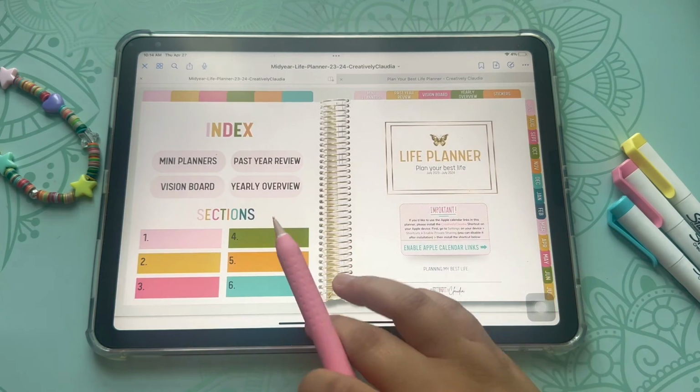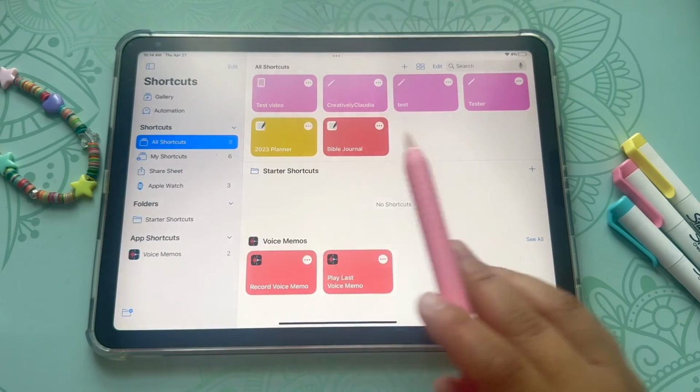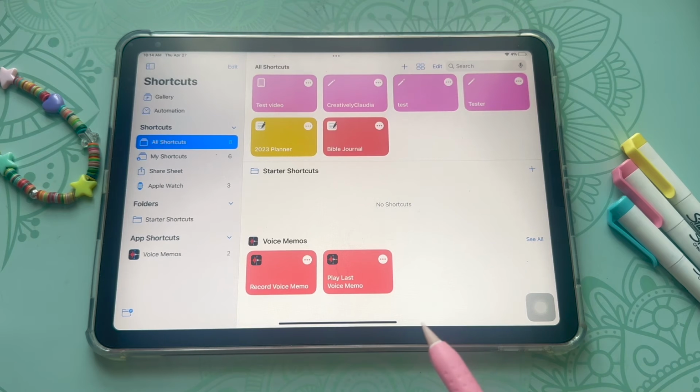So I hope this wasn't too confusing, and I hope you kind of have an idea of how to use this and what exactly you need to do to create it. So now I'm going to show you the Google Calendar link, which is way easier. And so let's get into that.